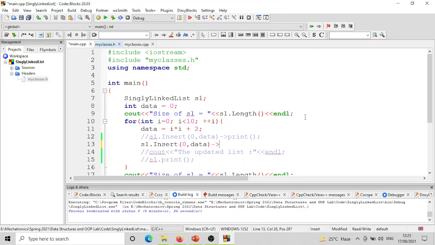I'm using the arrow member access operator with it, and I'm re-invoking the insert method. So I'm calling the insert method twice in a single statement. And here say I want to insert this value, data times 2, 2 times the data. This insert method would also return a pointer to the singly linked list for which we call this method. So let us use that pointer to print the updated list.